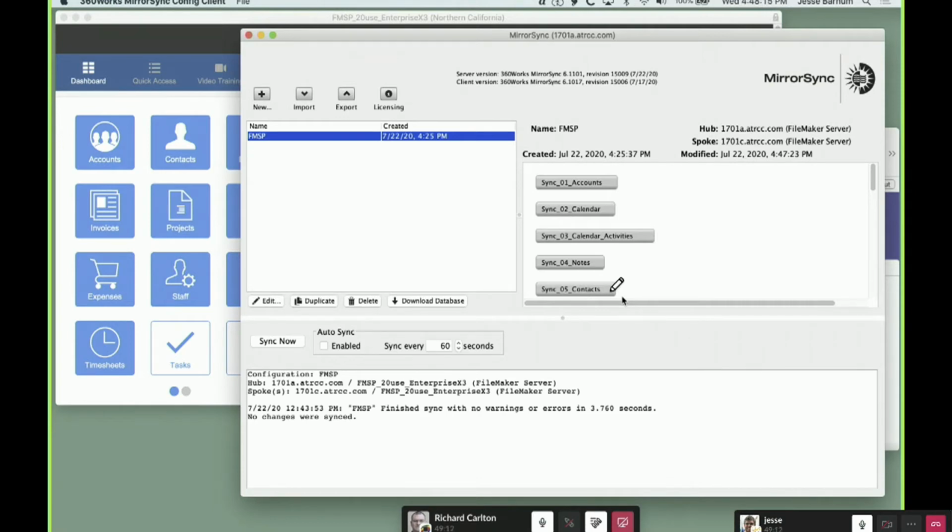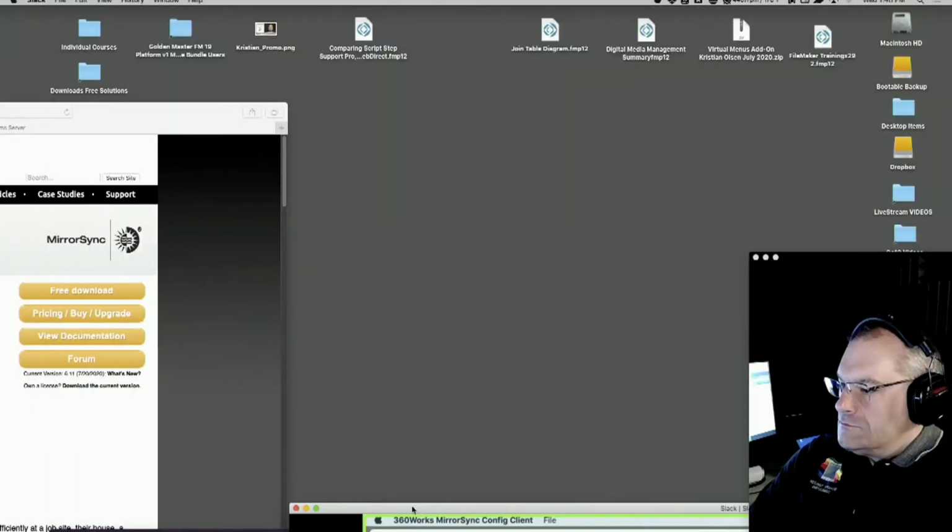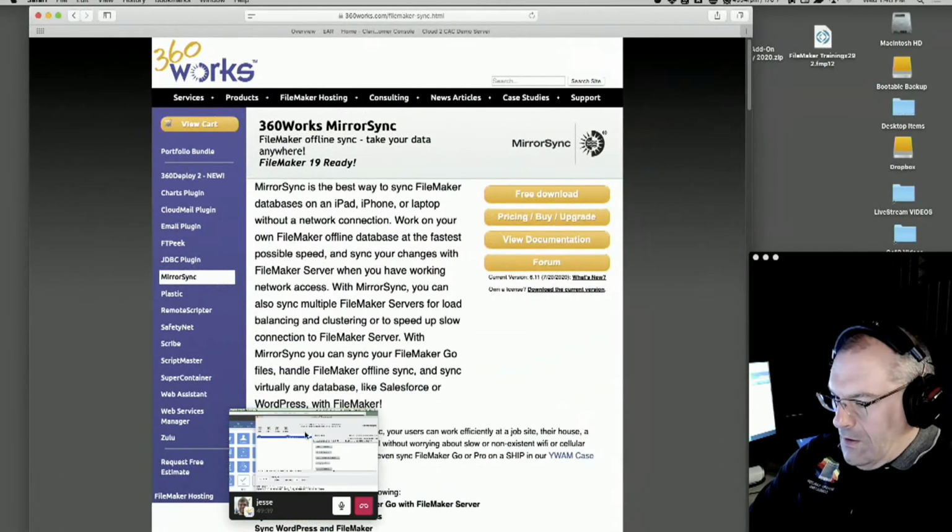There actually is a free version of MirrorSync that does work. MirrorSync for free will support one offline client device syncing to server. So everybody in this call who would like to is welcome to download MirrorSync for free, install it on your FileMaker Server, and run through the process that I just showed you. At the end of that process, you'll be able to download a copy to FileMaker Pro or Go and do a full sync.